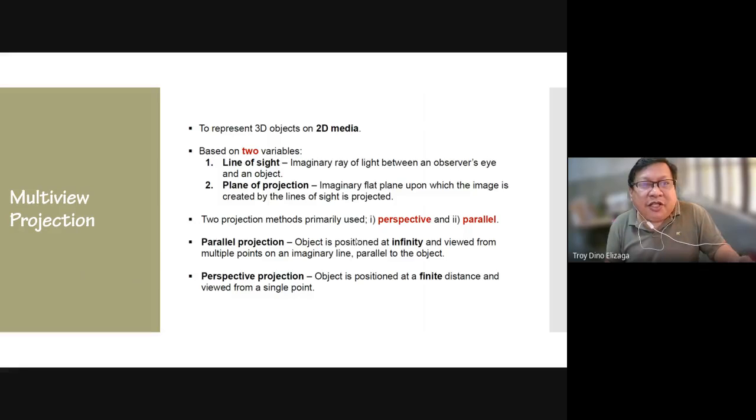So multi-view projection is simply representing 3D objects in 2D media, okay? Because the real object, any object that you can see, for example, your computer is an object, it is three-dimensional. But then if you're going to translate it to drawing, to paper, you have to know how to do it in 2 dimension, okay? And then the 2 dimensional drawing, there's so many types. Of course, you can make a perspective, an isometric, an orthographic. For today's lesson, we are going to focus on the orthographic.